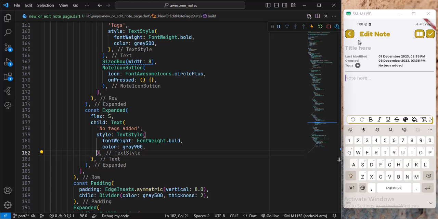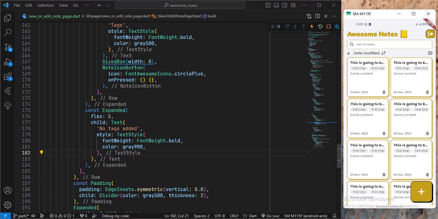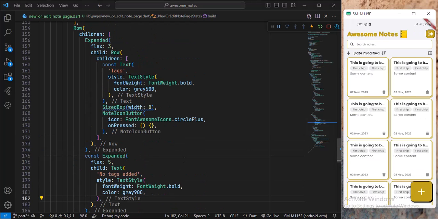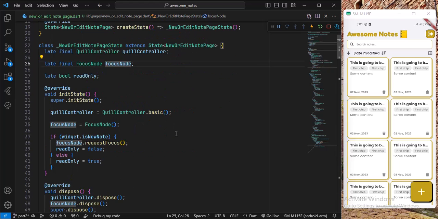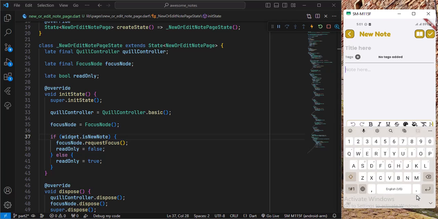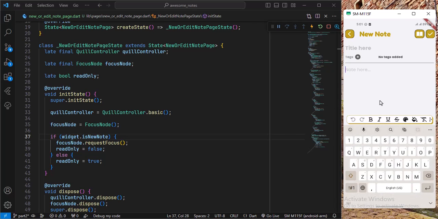And interesting, now the back button should also work, and it is working. So let me add the constants and everything else, and let's call it a day. And this is for today's video. We have added the new note page and we're ready to work with actual notes.